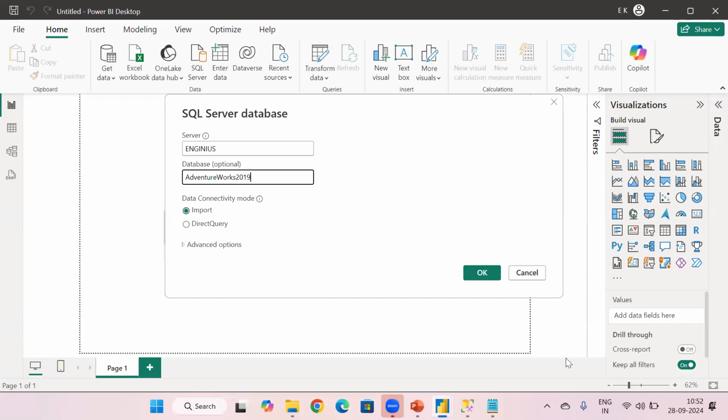Okay. So here you can see there are two ways available, that is in the data connectivity mode. One is import and another is direct query. So the import mode is given by default, but what happens if you click on direct query? Let me show you.